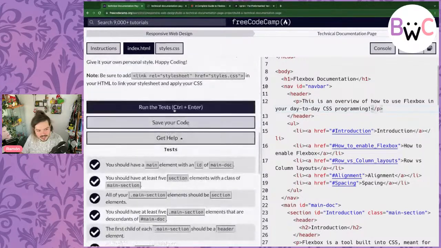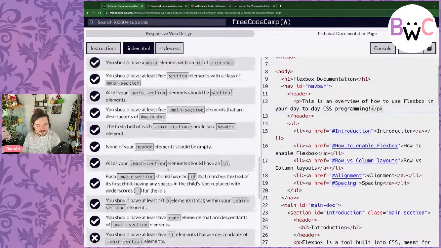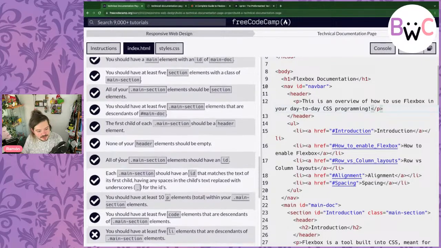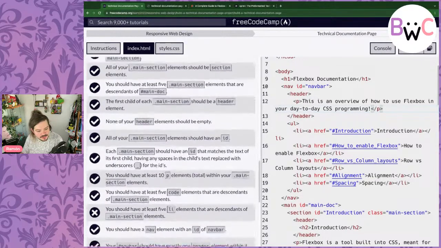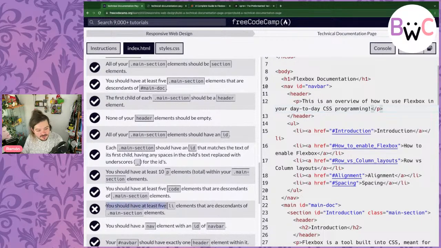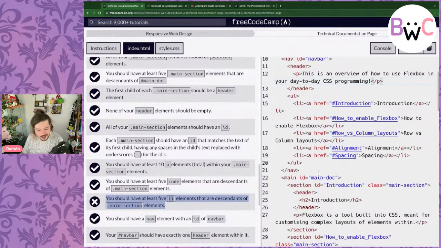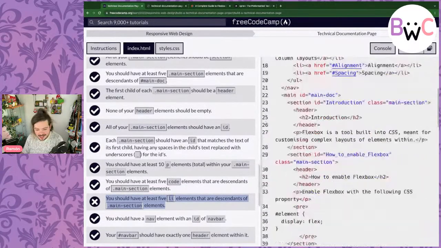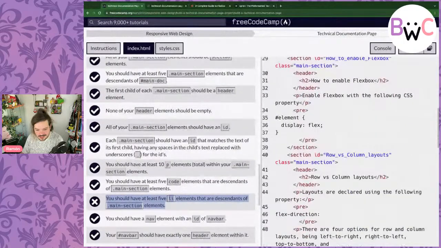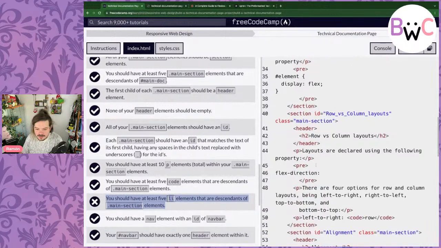Great. Let's check our test, see how we're doing so far. So these are all passing so far, which is great. Uh-oh. You should have at least 5 LI elements that are descendants of main section elements. So we do need another list. All right, fair. How can we do that? How could we do that? Let's see, row versus column layouts.